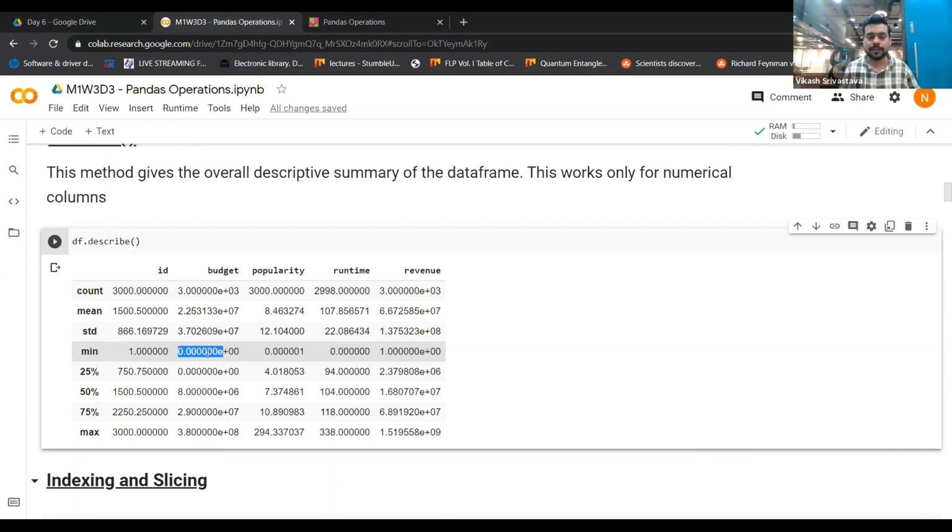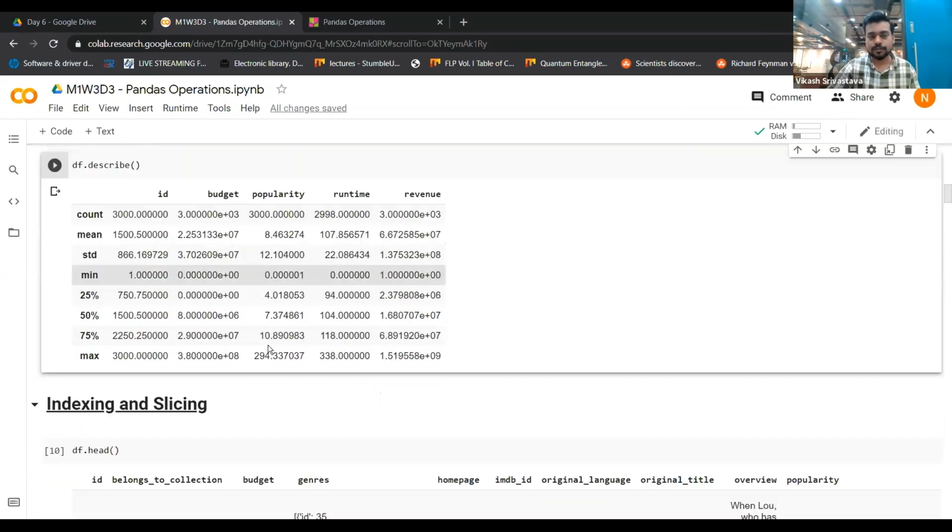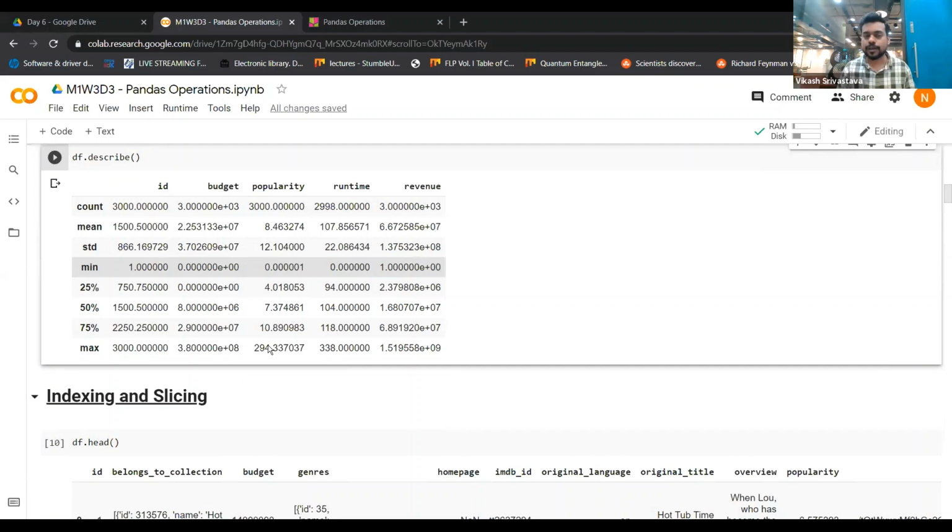You cannot do much about it, but of course we can do all other sorts of exploratory analysis on this data set, because there are other useful columns which have a lot of meaningful variables and values. Sorry, column is just another word for variable. Then you have the 25th percentile and 50th percentile.